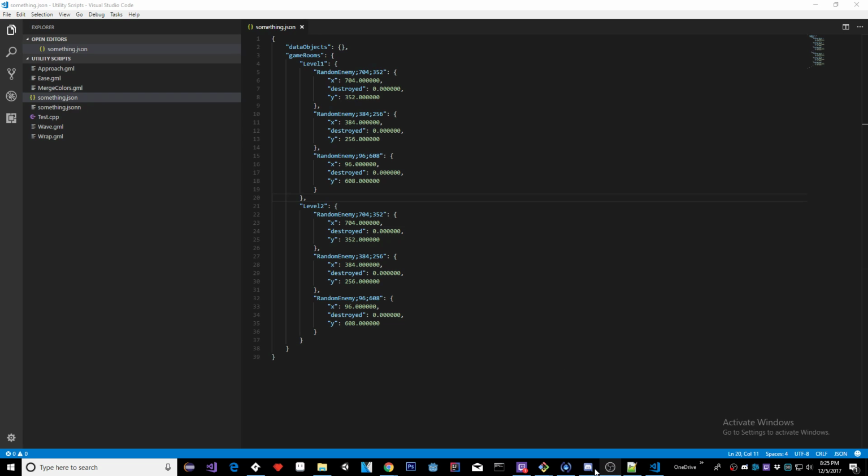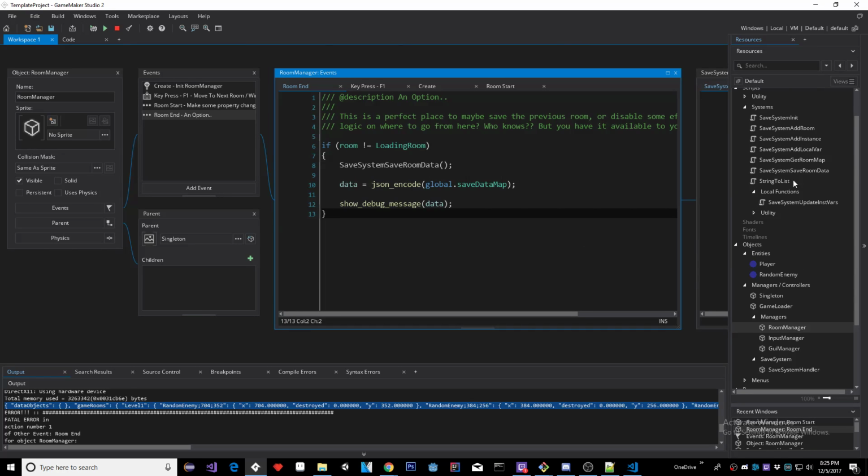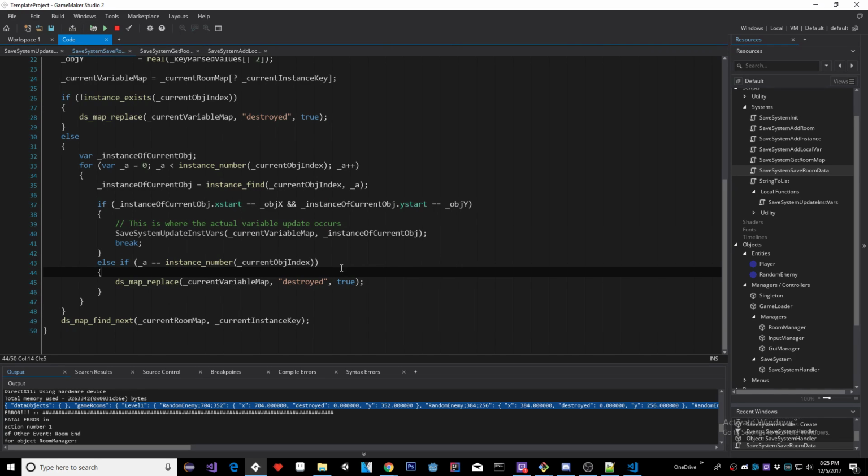No. So, wow, what is all this crap? Okay, so that's where I'm at. And I need to figure out why in the world my stuff's not getting updated. Right here I say else if A equals instance number, current object index, ds map replace, current variable map, destroyed with true. That should work.